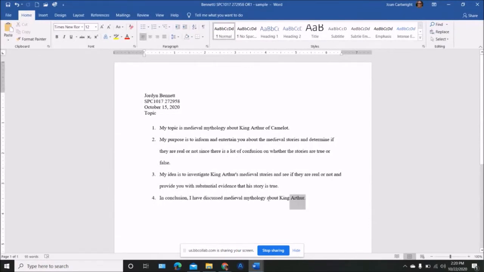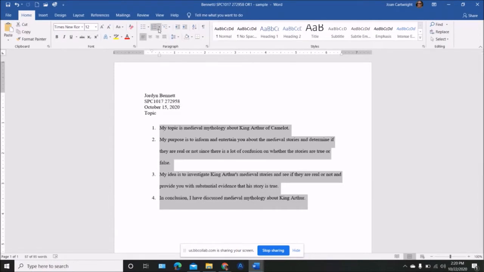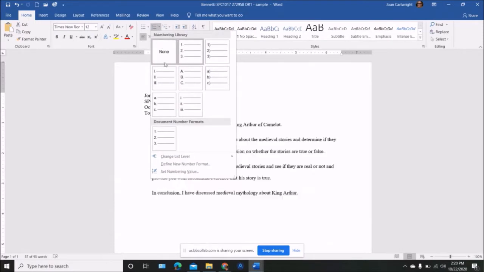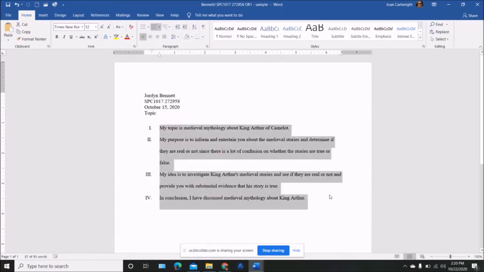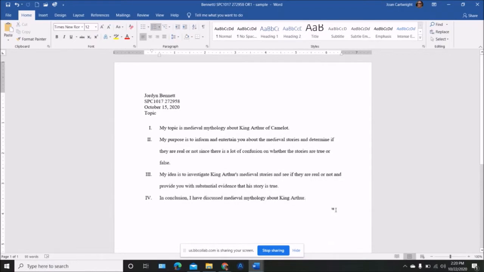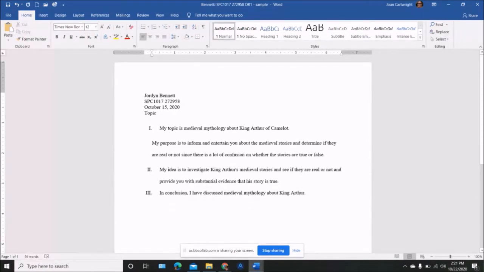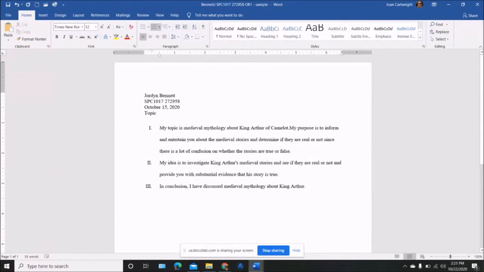All right, so I highlight this from the bottom up. Then I go to numbering, the arrow. Then I hit Roman numerals, and there is my outline. However, I only want Roman numerals to go to the beginning of my purpose, and I backspace 1, 2, 3, 4, space.